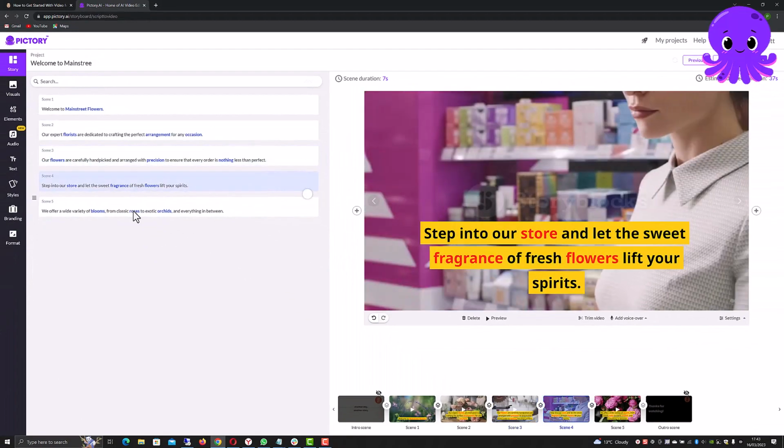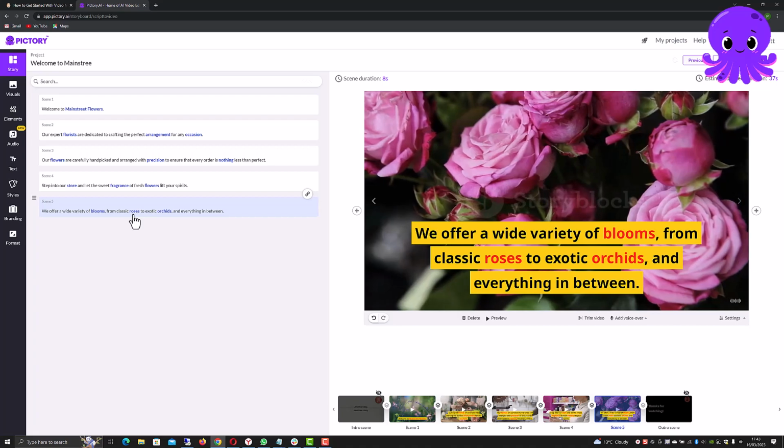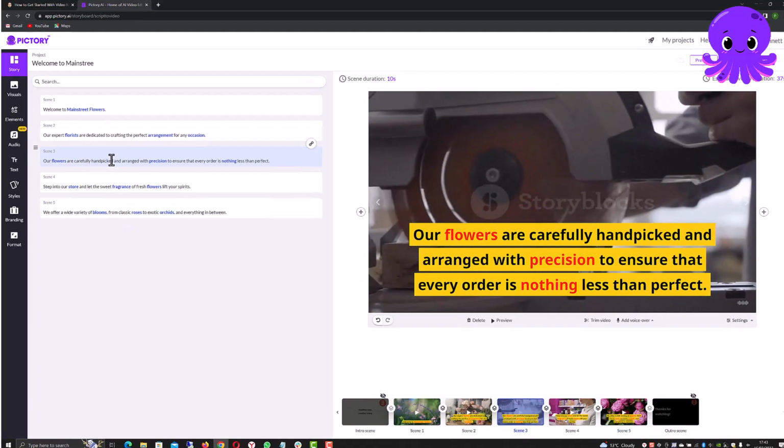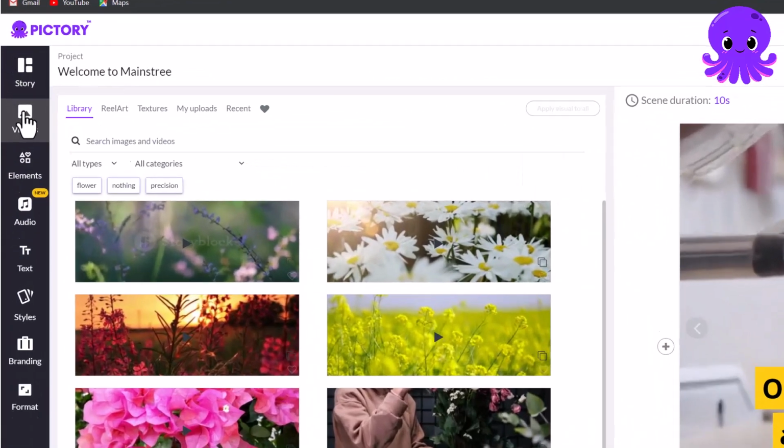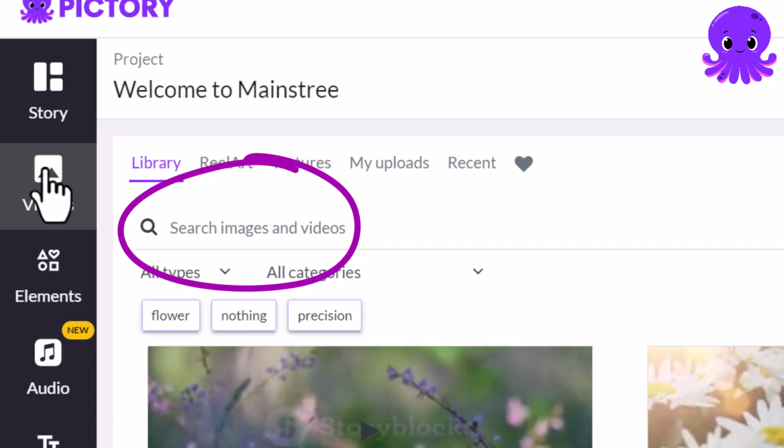However, sometimes you may want to change the AI's choice to one of your own. That's no problem. Simply click on the piece of text for which you'd like to change the video clip and select Visuals. Now you can search for something which is more appropriate.